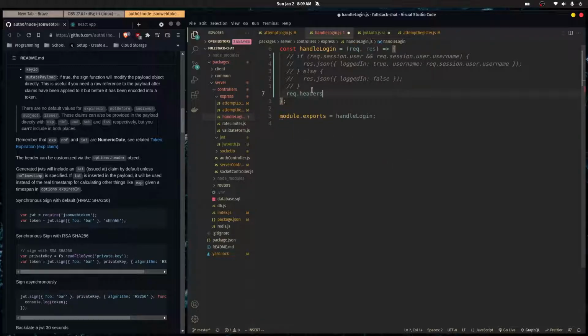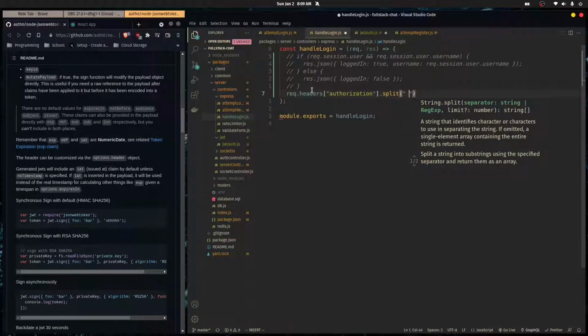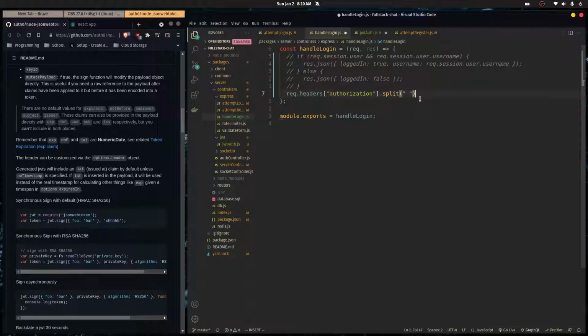So we do request.headers and access the authorization header, and then we would do .split and then on the space. So that means whenever there's a space, just split the string into an array and separate the string wherever there is a space. And so we would want to get the second value from that array, because the header would be something like this, so bearer and then the token.